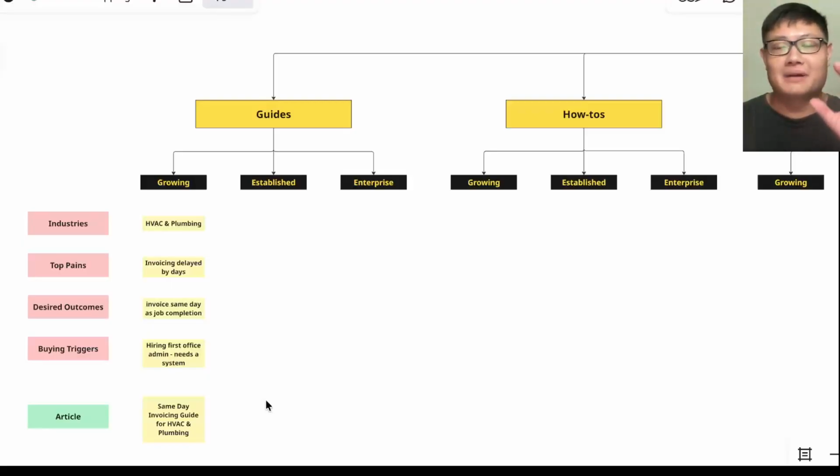By doing this you will answer how people actually search. Somebody might be searching: I'm currently in the HVAC and plumbing business, I've been experiencing invoice delays, sometimes up to 3-4 days, and I would like to have same day invoicing upon job completion. I've recently hired a first office admin and I require a system. How should I go about doing this, in terms of a training guide or whatever?